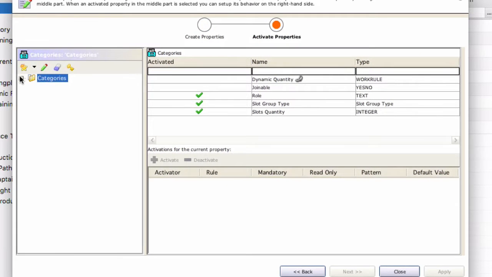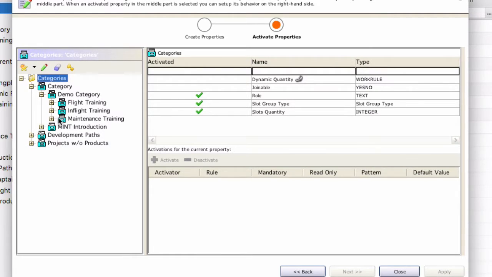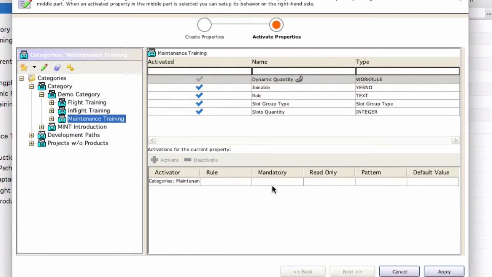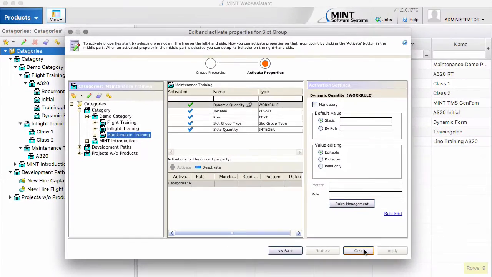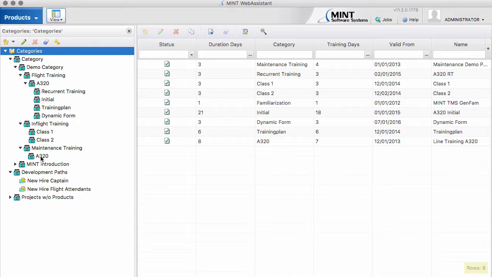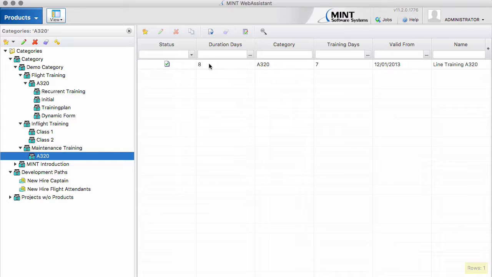So let's say we need that for our demo category, for our maintenance trainings, right? Here we go, for example, and we say we activate it. Now this property is available for all our technical trainings. Apply. That's all. Now I go again into this class. It was this maintenance training.